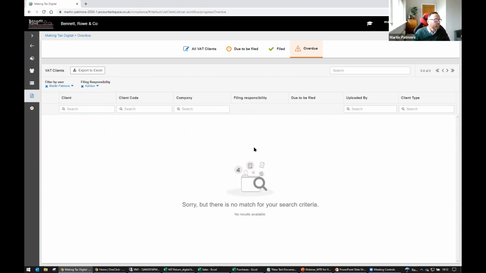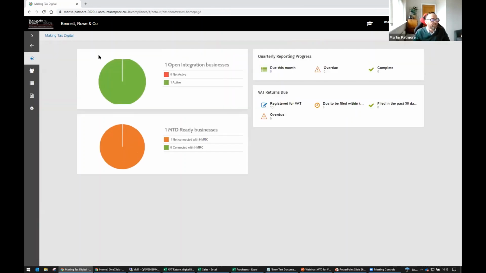So regardless of whether you use OneClick to do the submission on behalf of your clients, it's worthwhile setting up this functionality so you can get these reports back. And this is just part of the standard OneClick package.